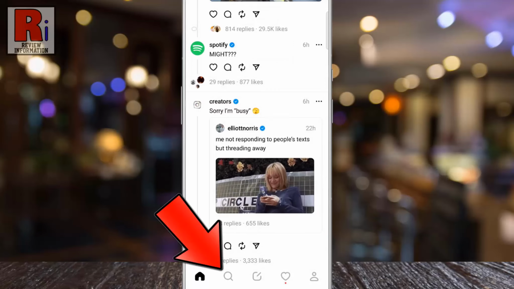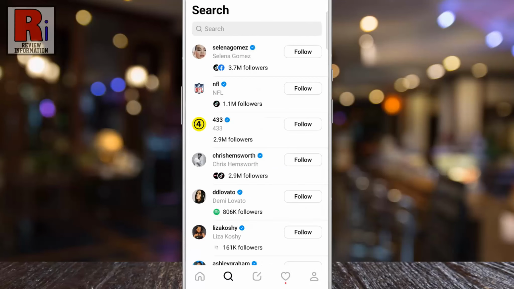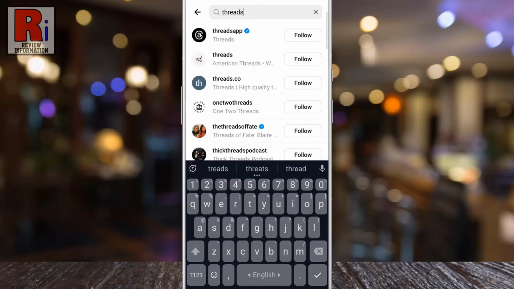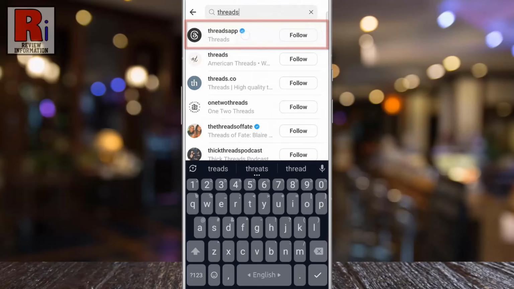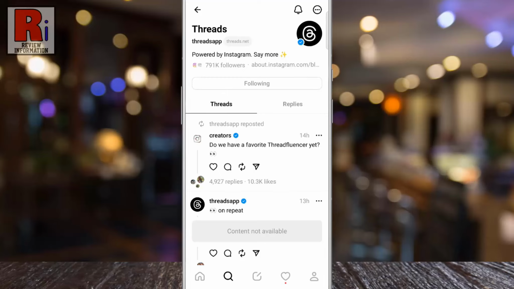If you tap the search button in the menu at the bottom, you will be taken to the Threads search page, where you can search for people you want to follow, or topics you would like to see threads about. If you find a profile you want to check out, you can tap their name to go to their page. Here you can follow the account. Check their posted threads and replies. If you would like to be notified when this account posts a new thread, tap the bell icon in the top right corner.